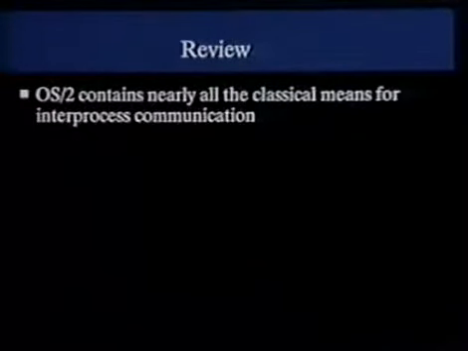The review is, and what I want to get across to everyone in the audience, is that OS2 contains all the classical means of inter-process communication. We don't think we've missed anything, and each of the means of communication has its place. If you need fast inter-process communication, you'll probably go with semaphores, in-memory semaphores. If you want transparent inter-process communication, you'll probably go through pipes or through queues.